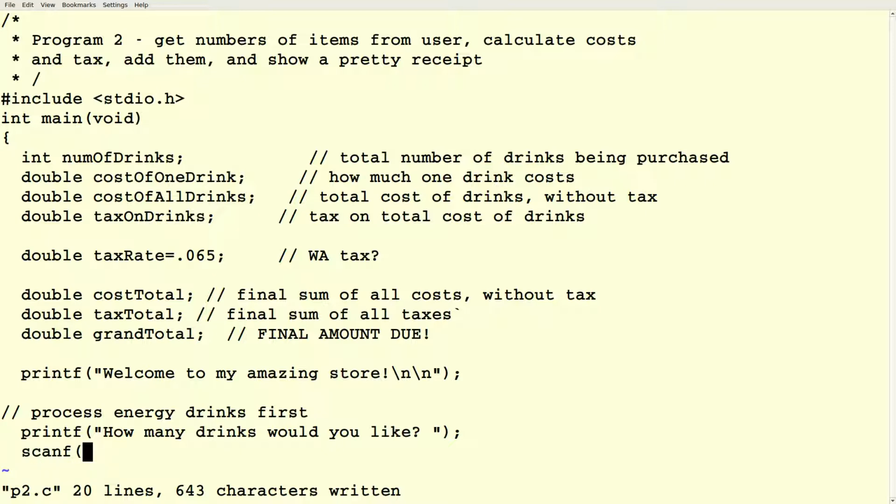All right, and then what do we scanf? We need to scanf to get an input from the user. Say again? Yeah, so what do we put in the scanf statement? What's the first argument? Yeah, first argument is the format, right? So quote %i, and then ampersand, and then the variable number of drinks.